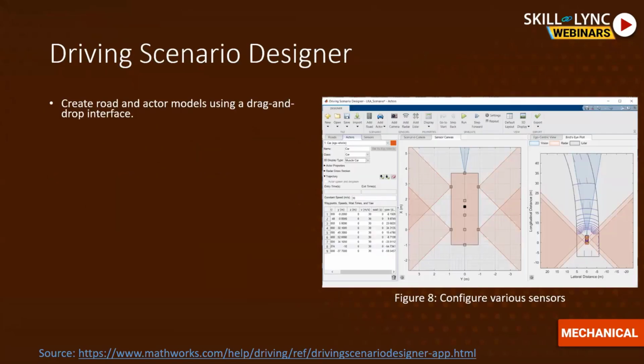Some of the important features of the driving scenario designer app are that you can create your actor, that is your ego vehicle, and you can add roads and you can add more vehicles to it and simulate the scenario. And the most common sensors used in automated driving are the vision camera and the LiDAR. And with the 2020B version of MATLAB, there is also an option to add the LiDAR, which was not there before. So this is definitely going to be really helpful.